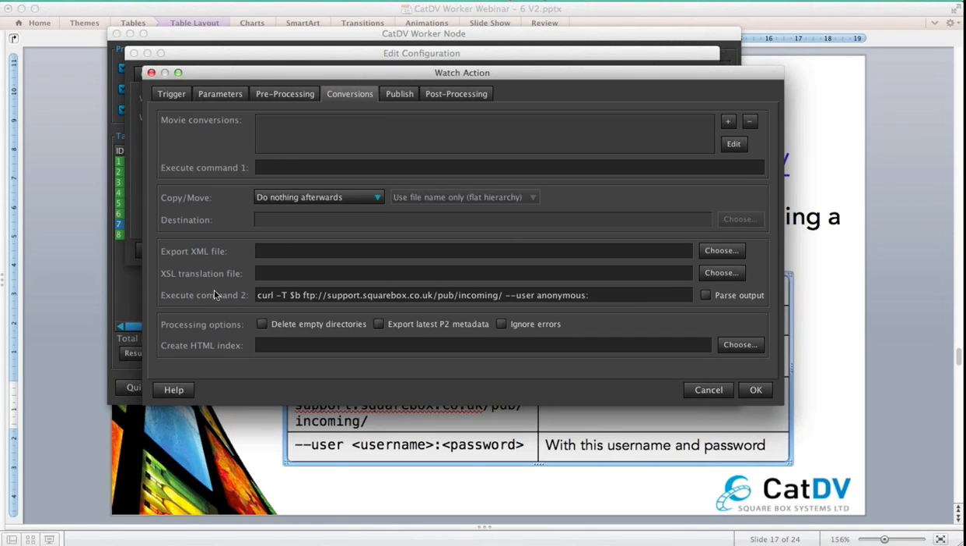But then on our conversions tab, we've got the opportunity to use a couple of these execute commands. And here's the curl command that we just talked about. There it is, curl -t. In this case, we have an anonymous part of the website, part of the FTP site, so that folks can upload footage, as we just saw.